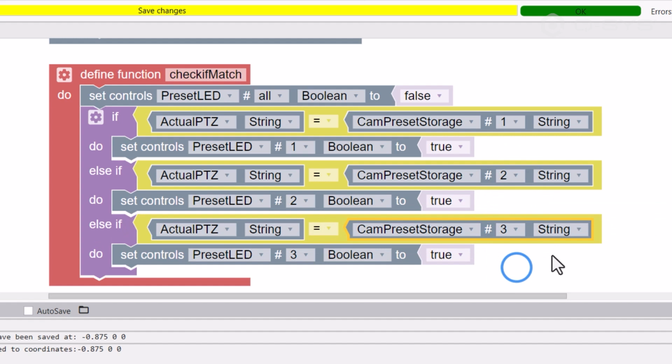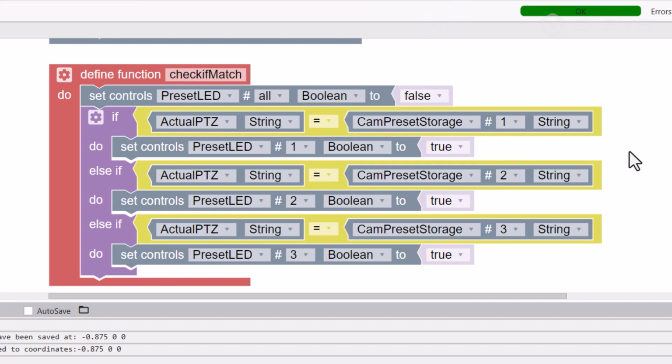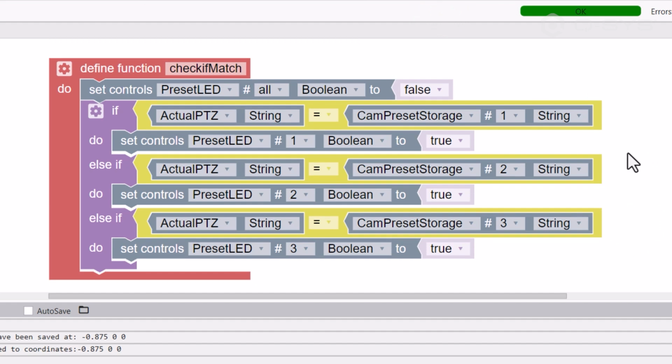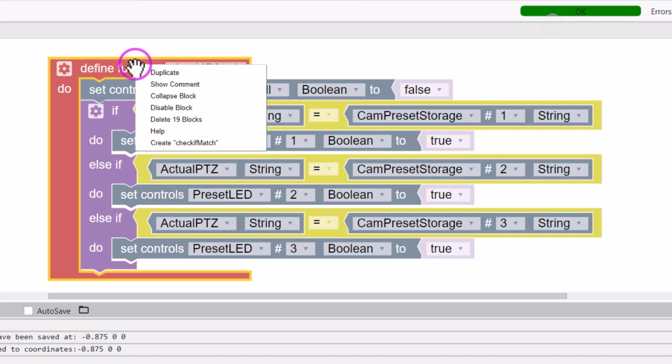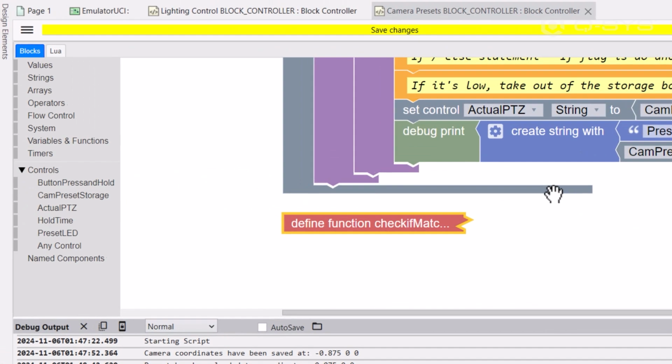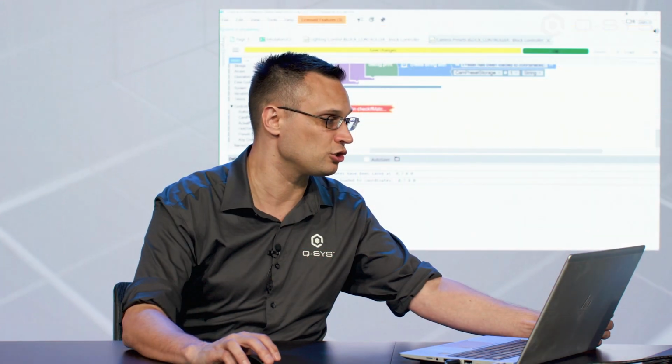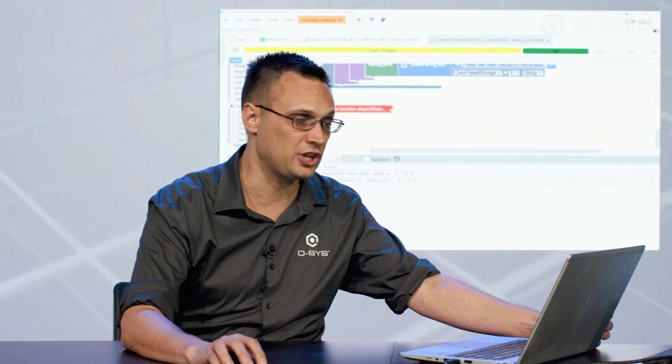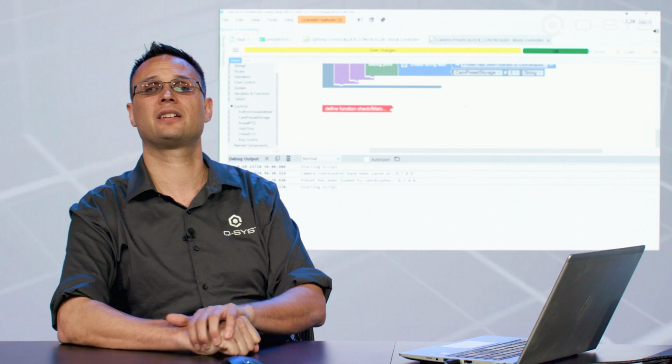That there is our check if match function. That will turn all the LEDs off, and then when the camera is there, it will turn the LED on. Okay, I'll collapse the function. The question is, when do we want that function to occur? Jeff, when do we check the LEDs?